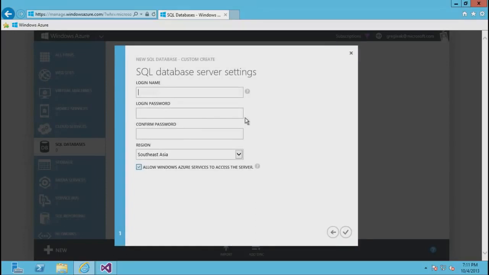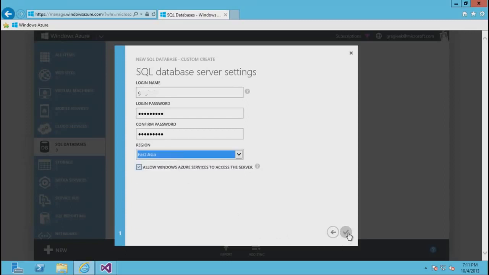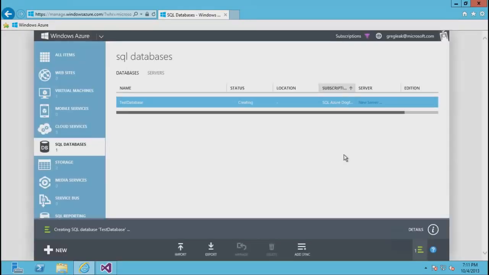I'm going to give myself some admin credentials. This is the equivalent of the SA login to the master database. So I've got to type in what credentials I want to use as the master credentials for the admin and make sure I get that right. And I'm going to choose a location. You can choose from one of 8 worldwide Windows Azure data centers. Let's put this in East Asia. And so I'll choose the East Asia Data Center and click the OK button.